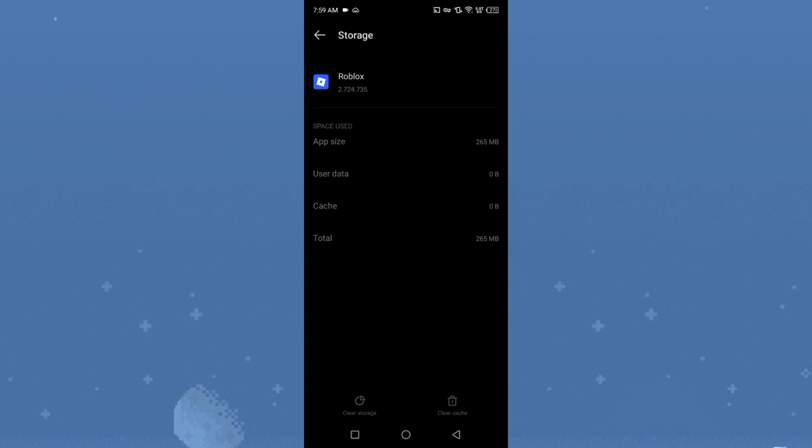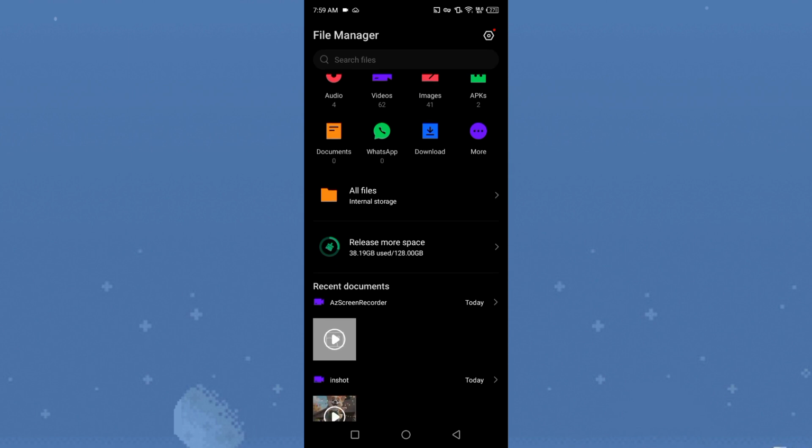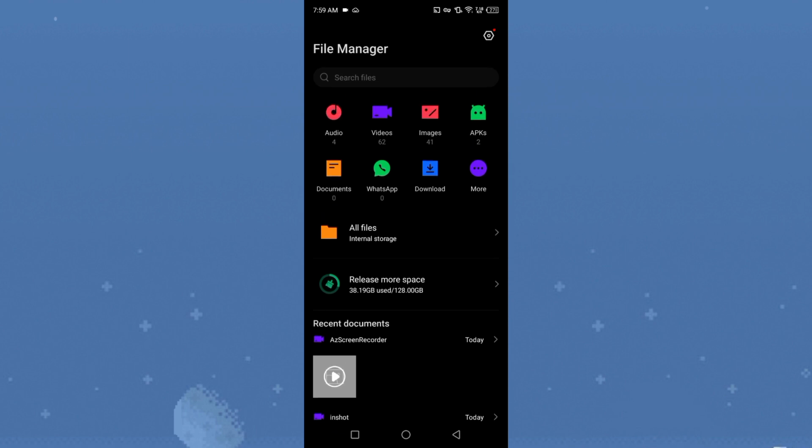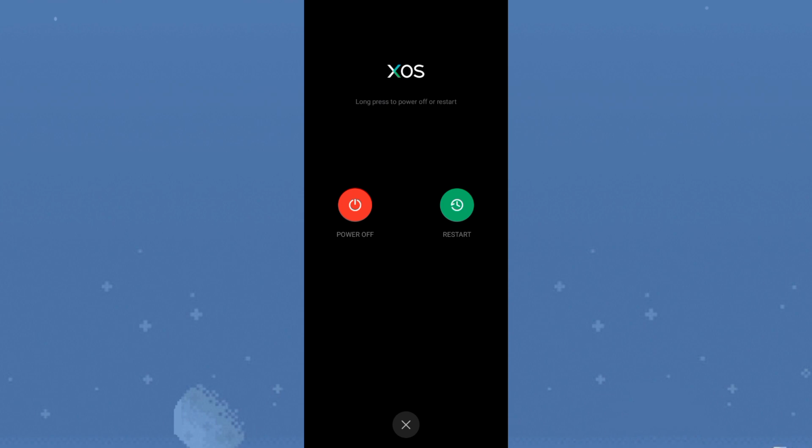You should also make sure your device has enough free storage space. Low storage can sometimes cause Roblox to crash or fail to load games. Finally, restart your phone and try joining the game again.